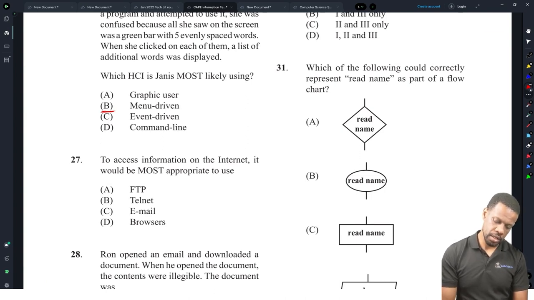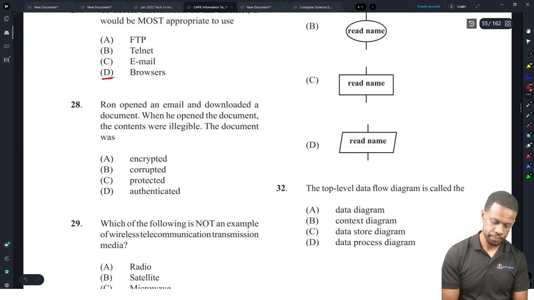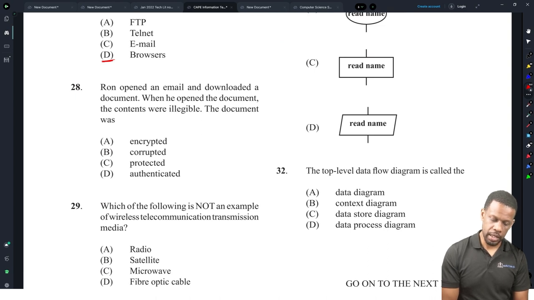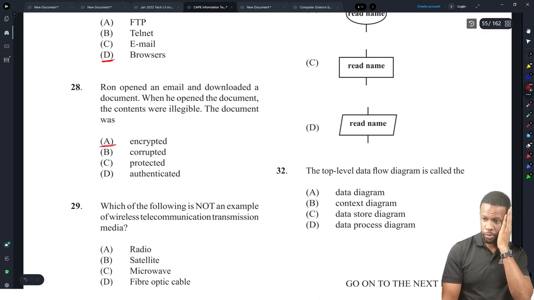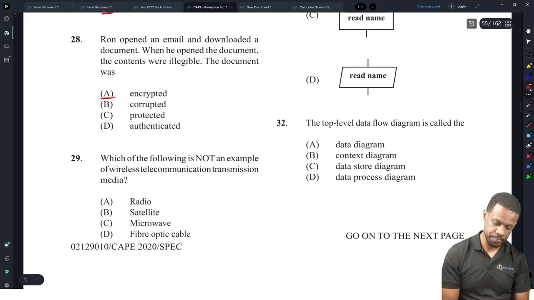Number 27. To access information on the internet, it would be most appropriate to use a browser. Ron opened an email and downloaded a document. When he opened the document, the contents were illegible. It could be that it was corrupted. But you open up an email and download a document, well, we hope that it's encrypted. I hope above all hopes that it's actually encrypted.